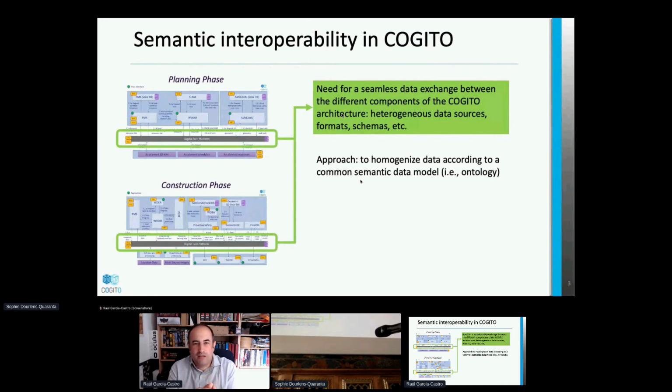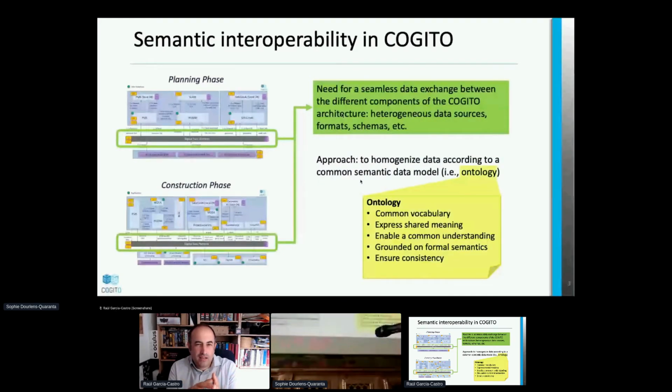Okay, they all have different protocols, follow different formats, different schemas of the data. Here in COGITO, our approach has been to homogenize everything, okay, using a common data model, a common ontology, okay, that you can imagine all the benefits that it provides us, having this common vocabulary in the project between the people and the machines, that also, on the other hand, is grounded on some formal semantics. No? So this is very important, that every component has the same interpretation and reasoning over the information that we have, okay? And that also enables us, for example, to check for consistency in the data.